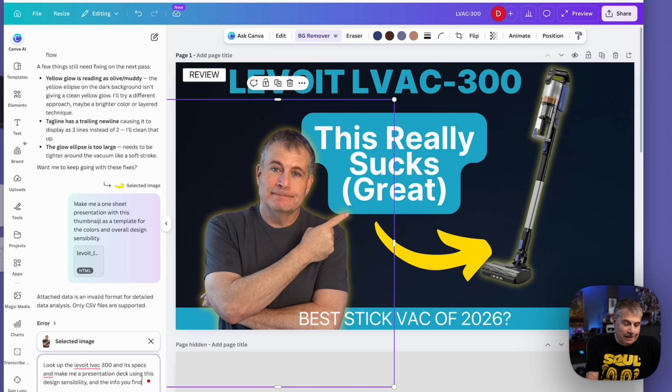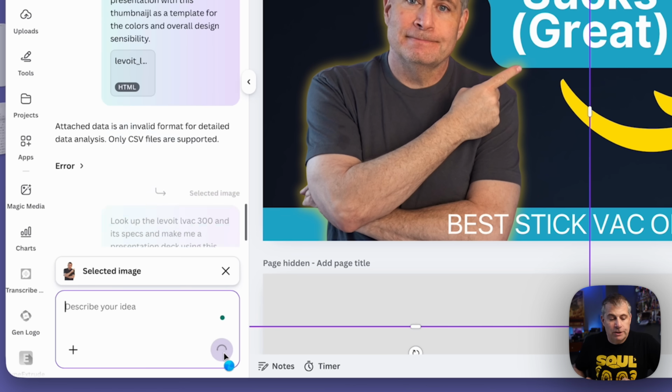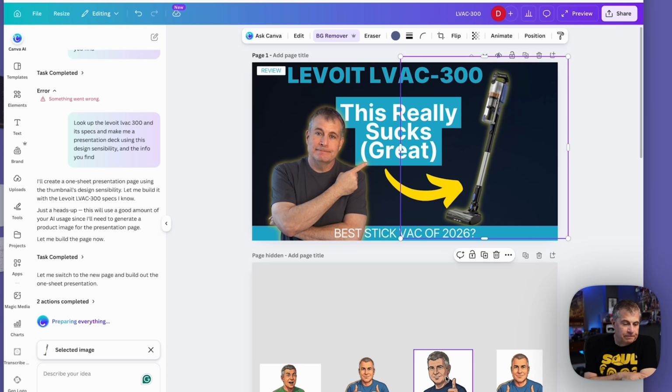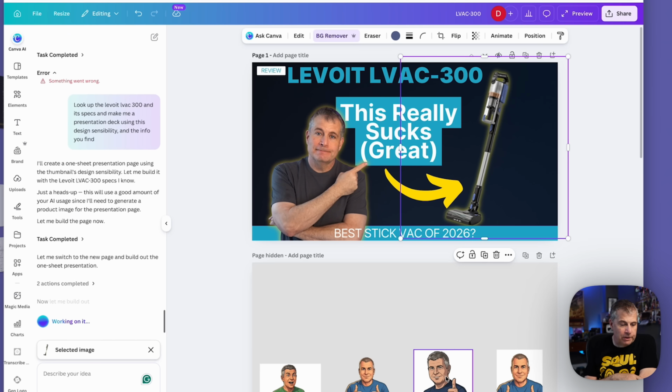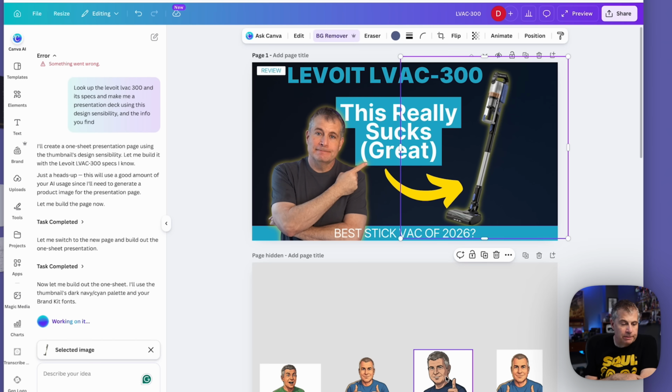Look up the Levoit LVAC 300 and its specs and make me a presentation deck using this design sensibility and the info that you find. Let's see if we can look this up. Look at that. Just a heads up, this will use a good amount of your AI usage since I'll need to generate a product image for the presentation page. That's pretty cool. I like when something warns me that I'm going to spend more money than I want.